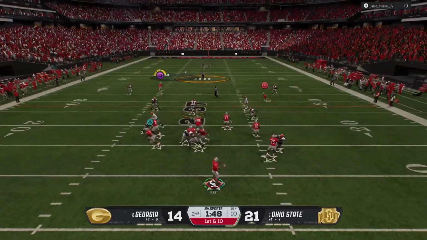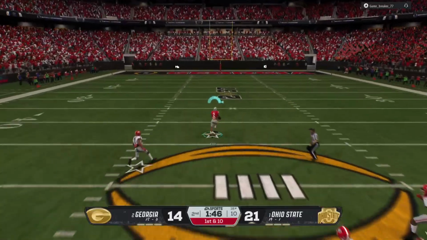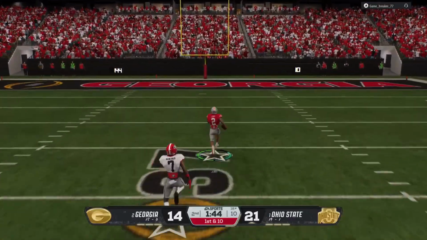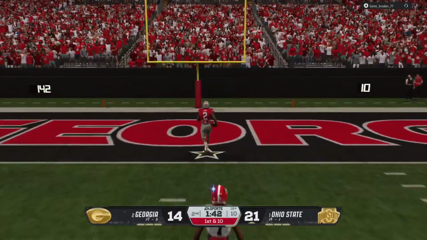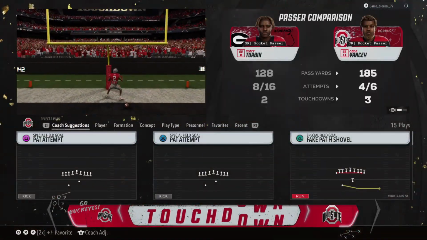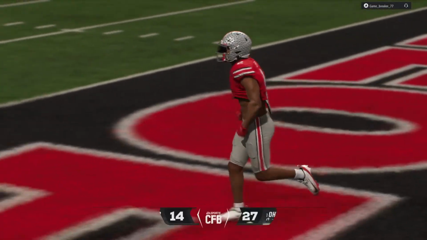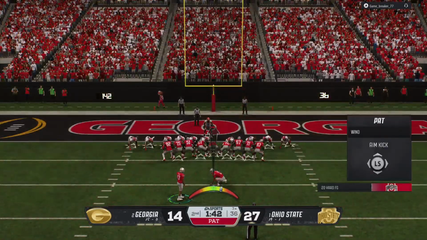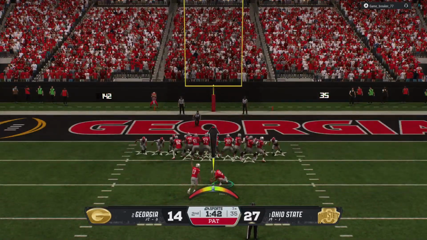Off the play fake, looking to throw on first down. Caught way downfield for a huge gain. Breaks into the clear right down the middle. End zone ahead. Touchdown, Buckeyes. Too much speed for the defense. And they'll set up for the PAT.